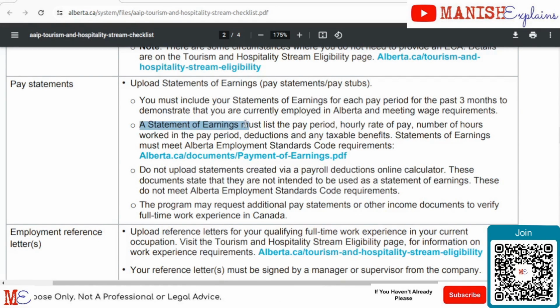If you have, you can upload a statement of earnings, but that statement should cover the pay period of 3 months. Even if you upload all the statements, the AIP officers, at the time of assessment, can ask you for more information so that you can verify your full-time work experience in Canada. The purpose of this is to demonstrate that you're currently employed in Alberta and you're meeting the minimum wage requirement. So this is a very important document, again, only for yourself.